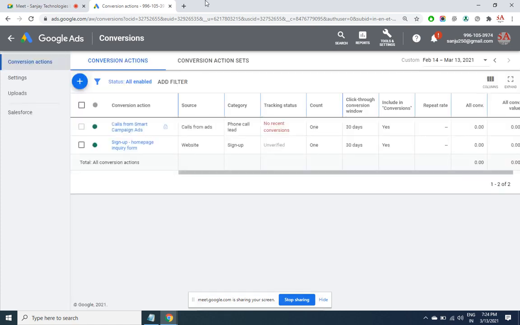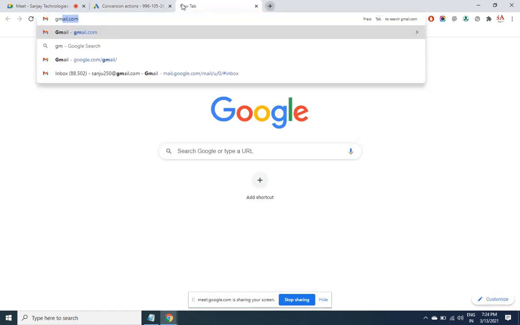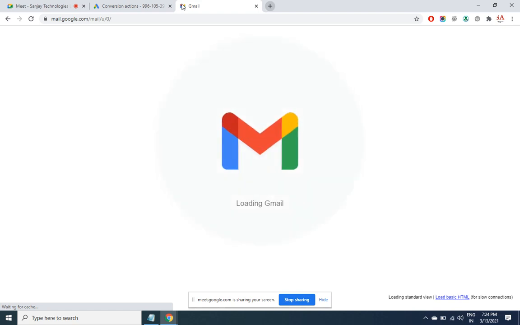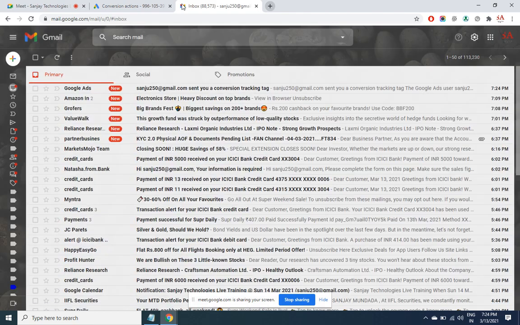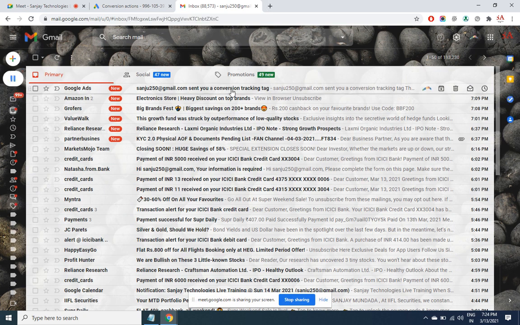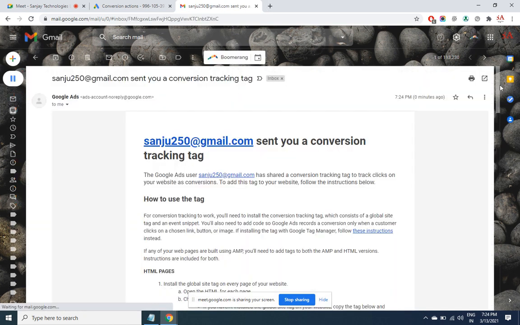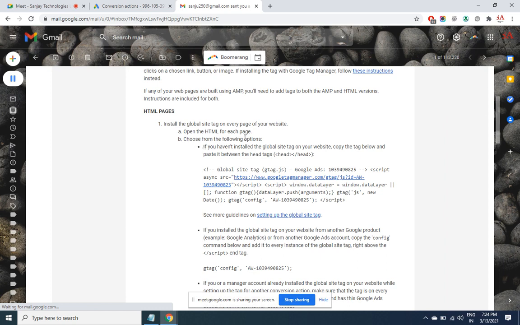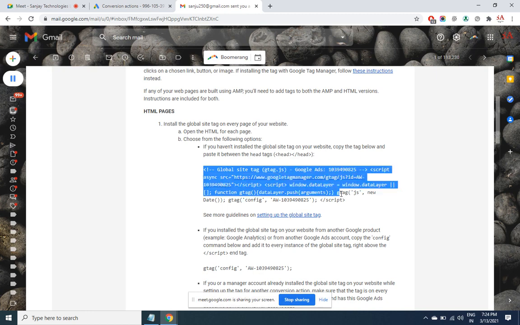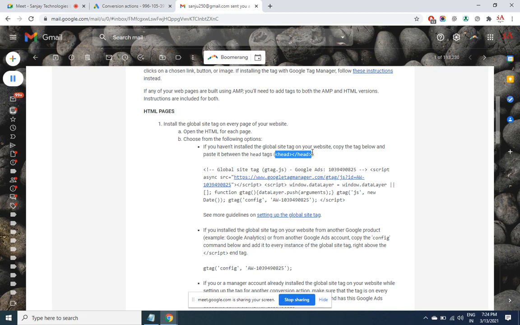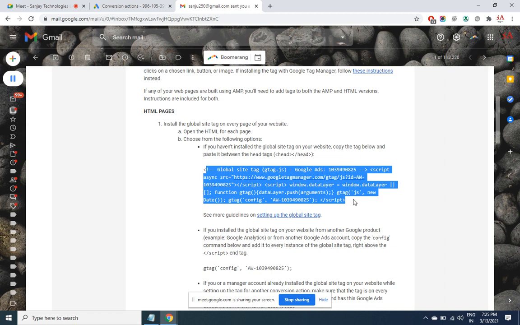Now within the email, you'll see the instructions from Google on what has to be done. He must have sent a tracking code. Go into the HTML of each page and put this code anywhere between the head section, the same way we have displayed the keywords tag, description and all that. This code has to be put in every page. That's it.